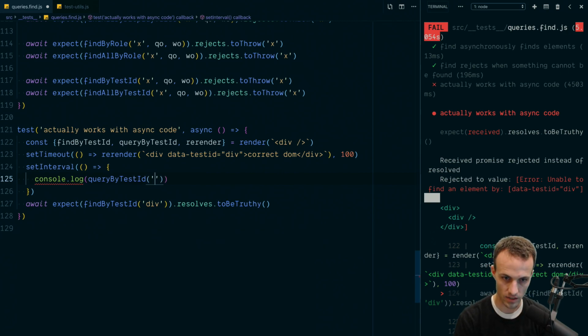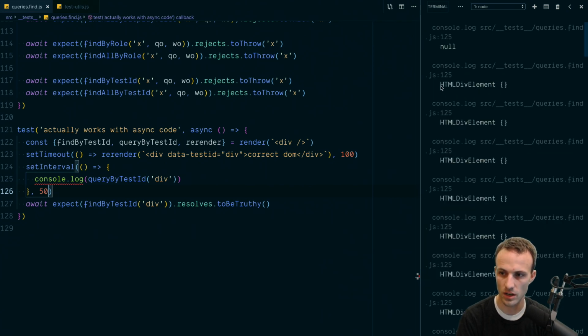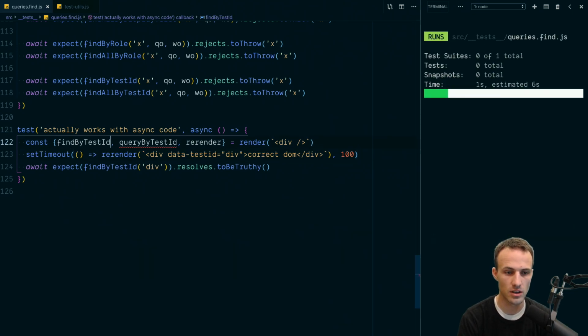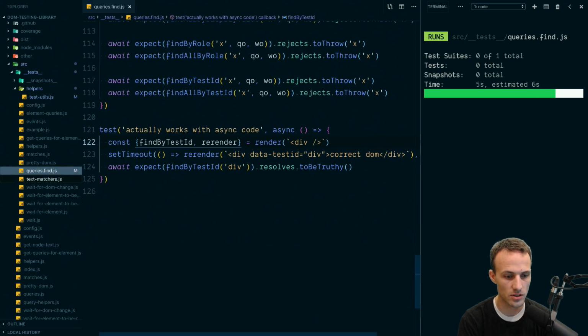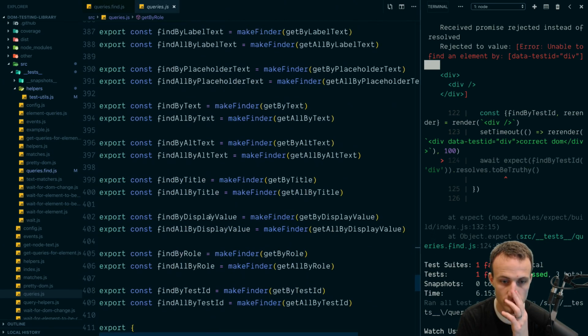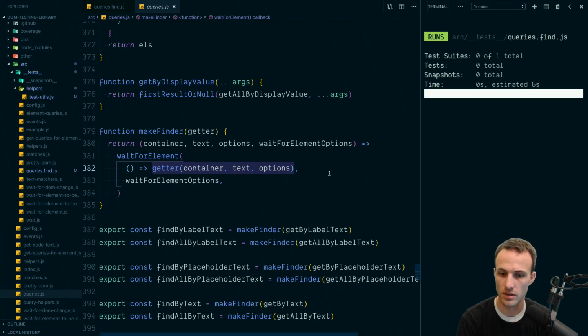Let's just see what's going on. Actually, you know what? Let's do debug. Oh, debug is a special thing that React testing library adds. Okay, query by test ID div. Email. So we got null the first time, and then we actually do have one. I wonder why. This is a good thing that we're doing this test because it could be a legit bug.